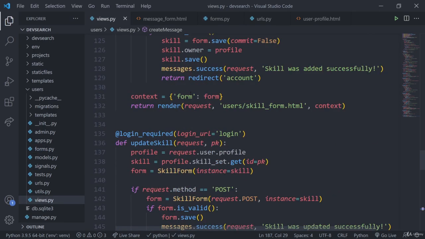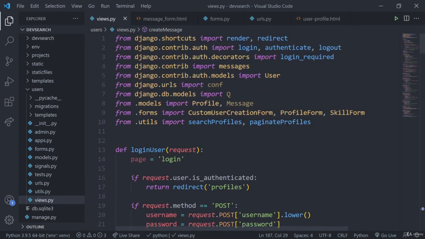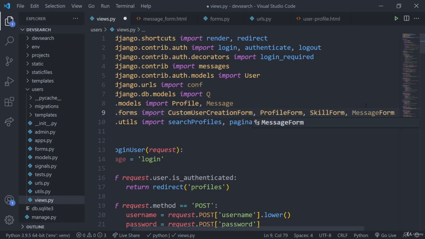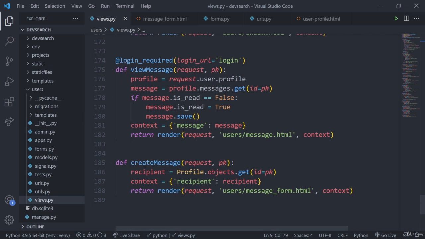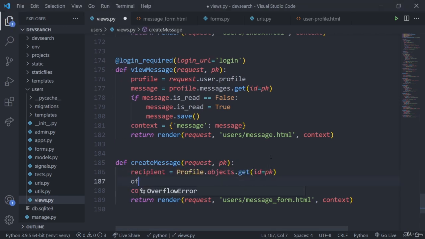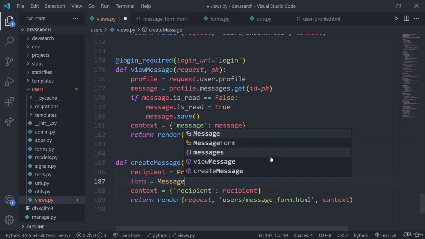So let's go into our views and let's just bring this out here. So we'll just go into forms. Now we're outputting MessageForm, pass that into our views, and we can get that now inside of our create view or create message view. So in here, let's just get the form. So we'll just do form, and that's going to be MessageForm.